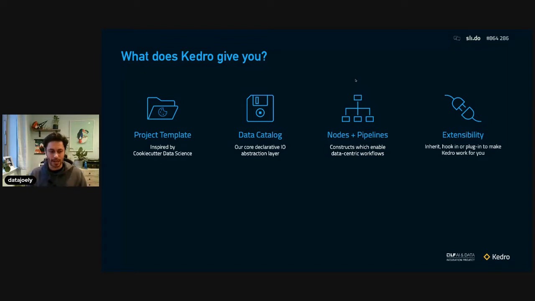So you get a project template, and I'm not going to complain that it does anything super unique there. It's just a consistent and, we hope, well thought out way to lay out your work. You also get what we call the data catalog. This is somewhat unique to Kedro, and you'll see how it plays downstream, but it's our way of declaring, in a declarative way, where your inputs and outputs should live in your project.